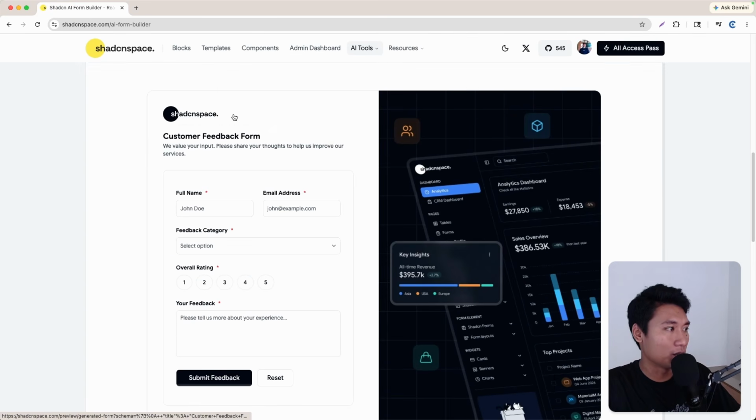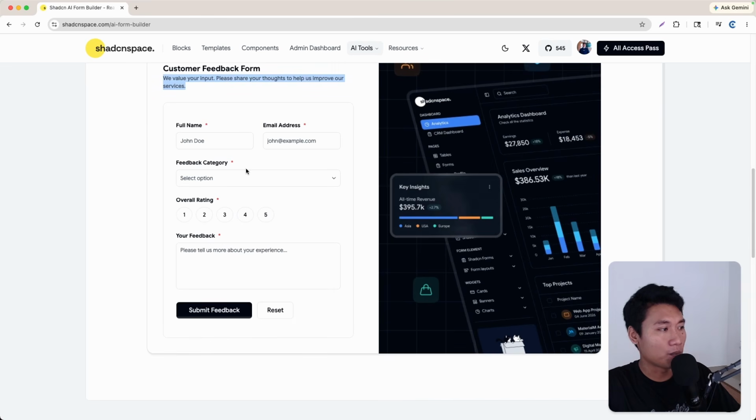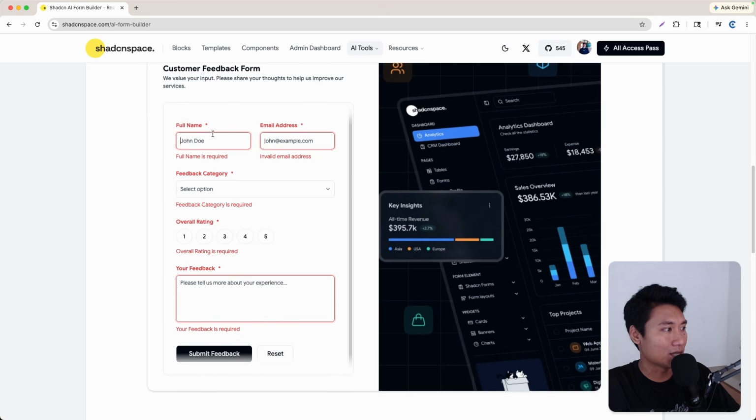We have the title and the description, right? Then this is the form. So let's try to click submit without giving any value. I hope we see some error going on. And here we go. As you can see, it works. The validation just works.